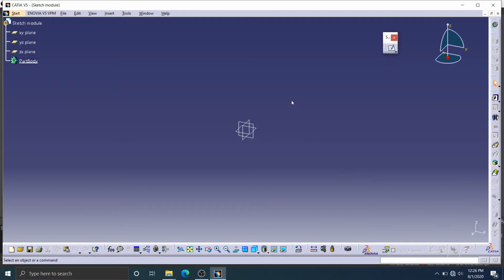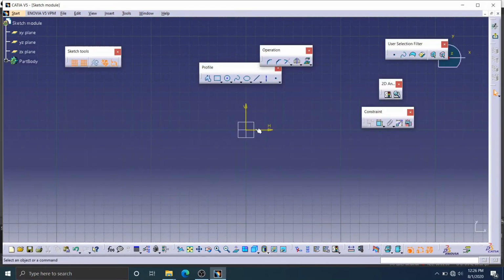So right now we are in Part Design. This is the part window. This is known as the plane and this is known as the specification tree. This is the sketch icon. Please click the sketch icon and select any plane available in the window. Once you select, it will go to the sketch module. So this is the sketch module.